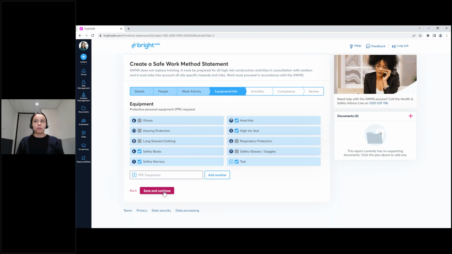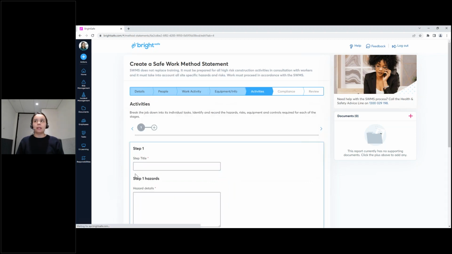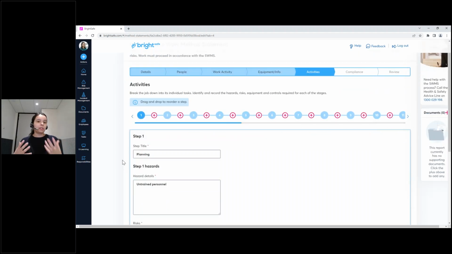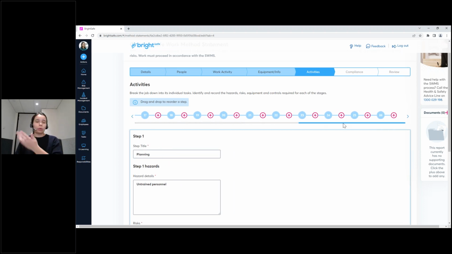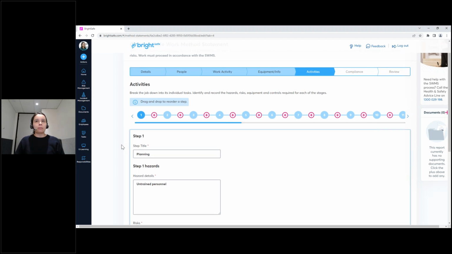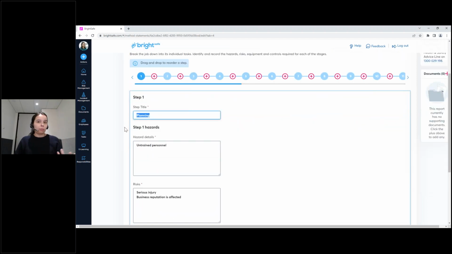We're going to save and continue from here, and get to the main section, our activities. This is what we saw when we copied from the library, and I was showing you all the different steps in the activities that we've mapped out. We said we had planning, and how many did we have? 26 different steps. This is the main section that a lot of people like our templates for.